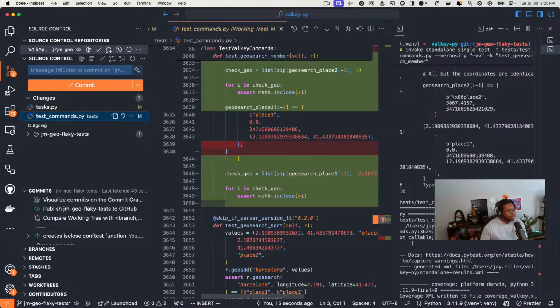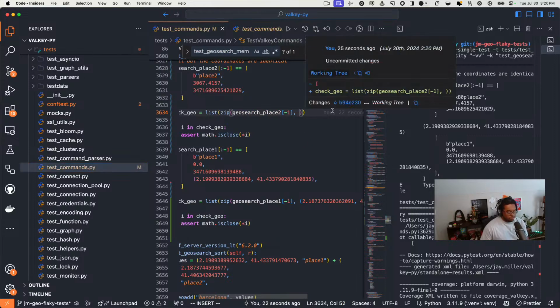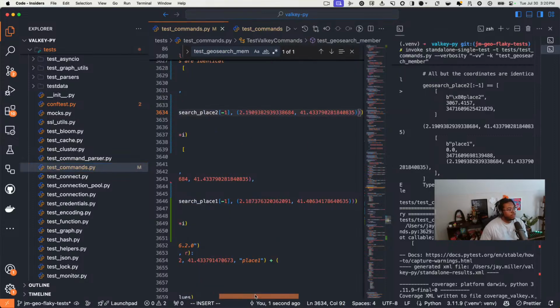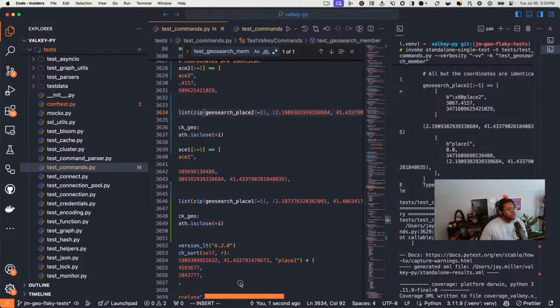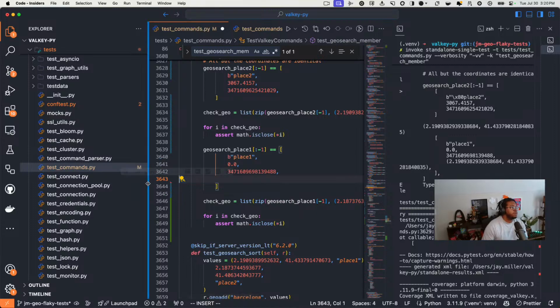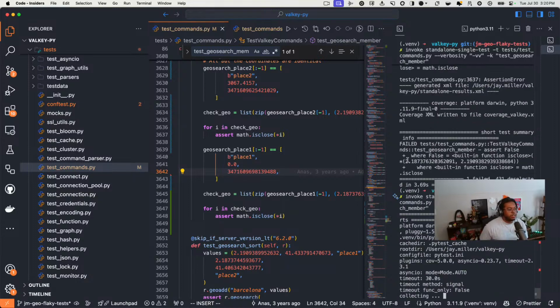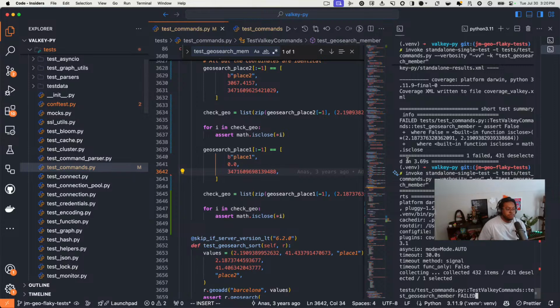I am struggling to look at this. Place 2, 40835. Place 2, 40835. This is place 2, 40835. That's fine. Place 1, 40635. GeoSearch place 1. That doesn't need to be in there at all. Okay. Saved. Run it. Still failed.